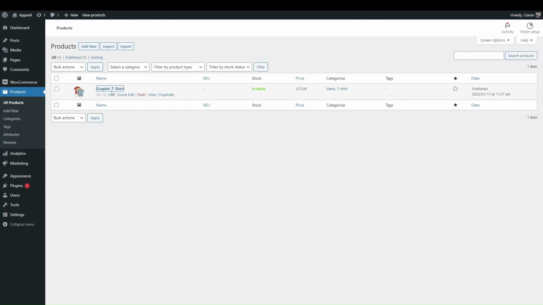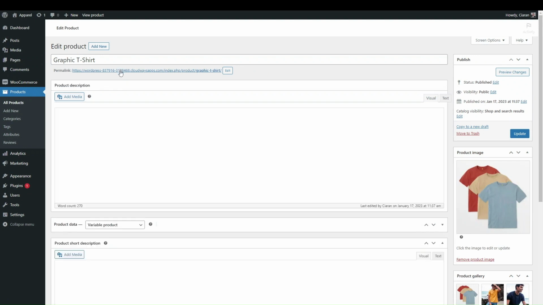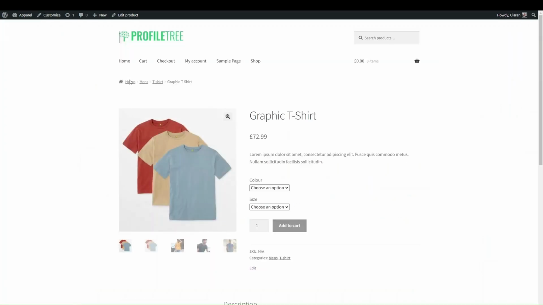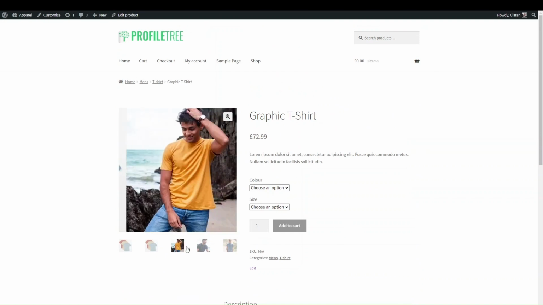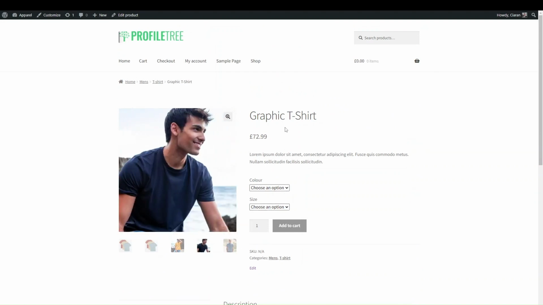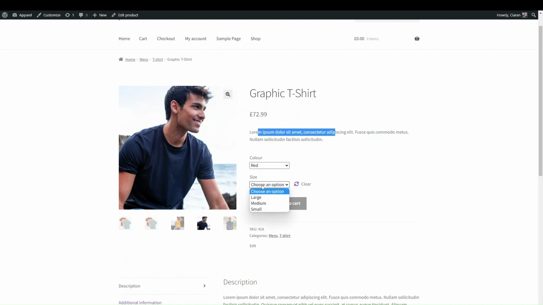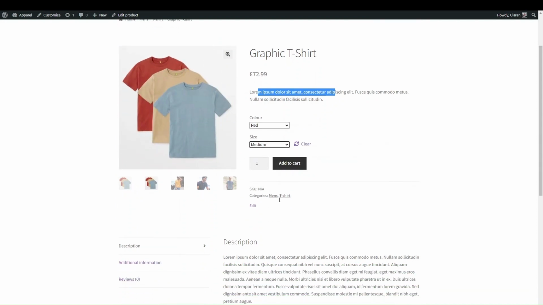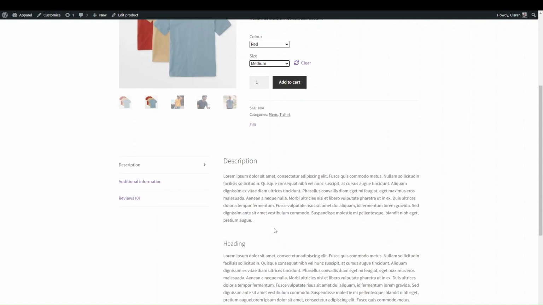Now that the product is saved, what you can do is view it on the live site. So if you click on the link here, you can see this is the product page and exactly what the users are going to see. So they can see the main image, they can see the gallery images, and they can see the graphic t-shirt text as well. So we've got the price there, we've got the title, and we've got the short description that we typed in earlier. And here we can see the colors and the sizing, and select how much we can add, and then you can see the categories as well.